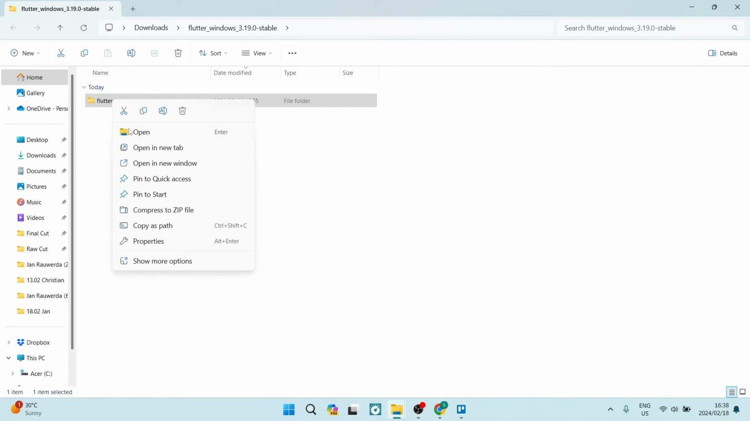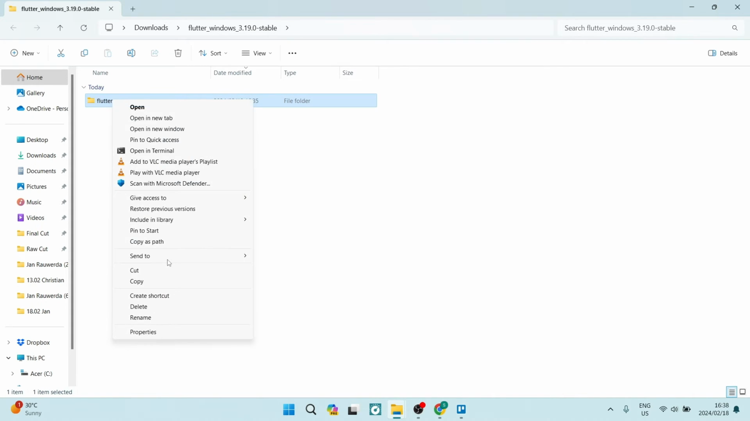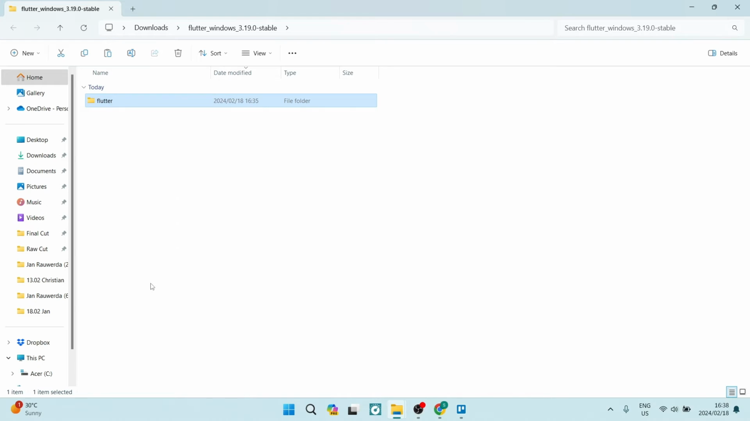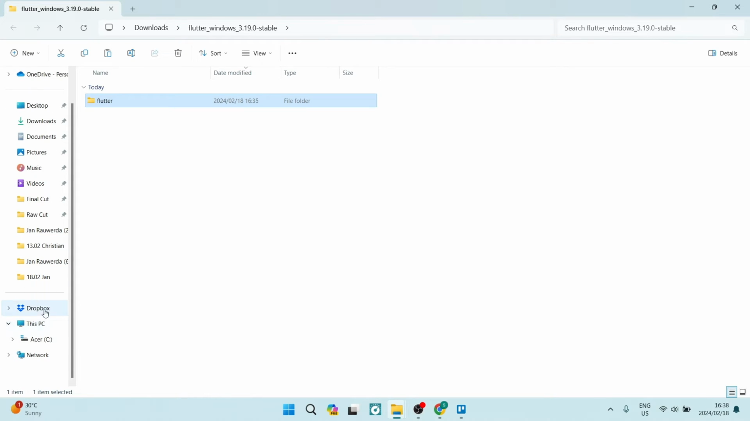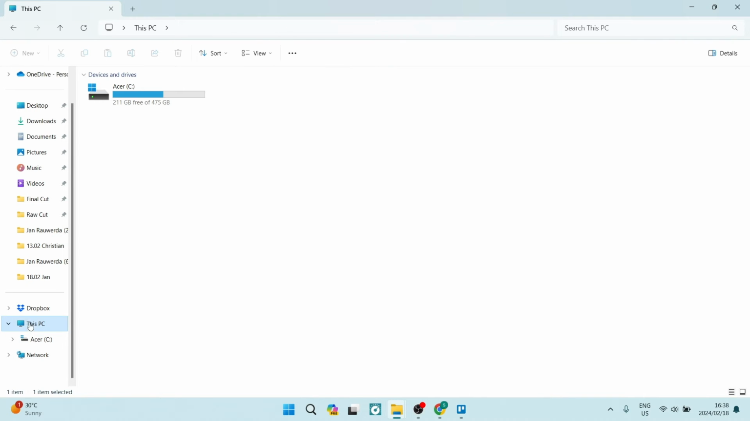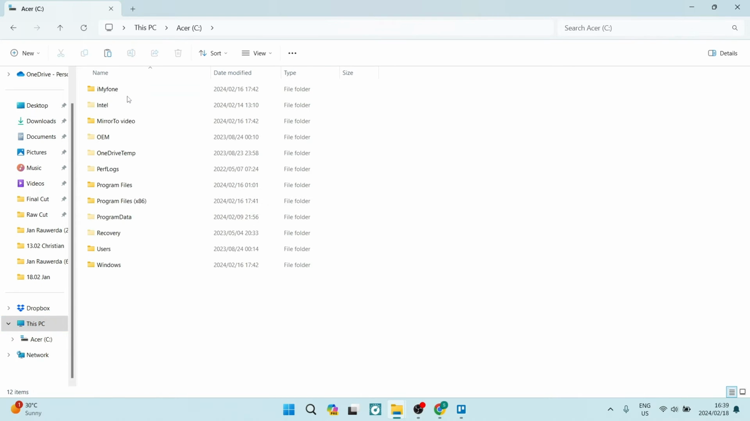The next step involves what we spoke about earlier, which is actually copying this file. So we're going to right click and tap on copy as path. If you are on Windows 10, then you are going to see a menu that looks a little bit like this, and we're going to tap on copy. Now, on the left hand side, we are going to navigate to This PC. You can see our C drive here.